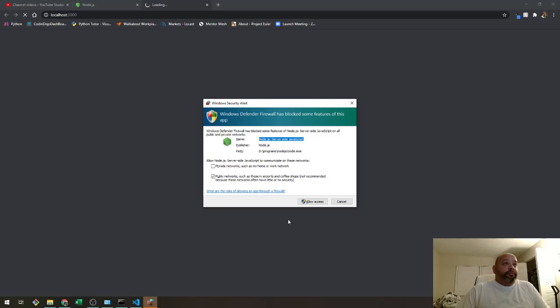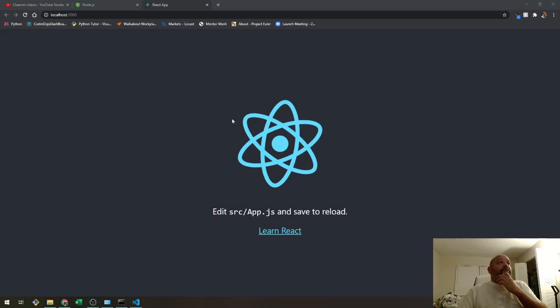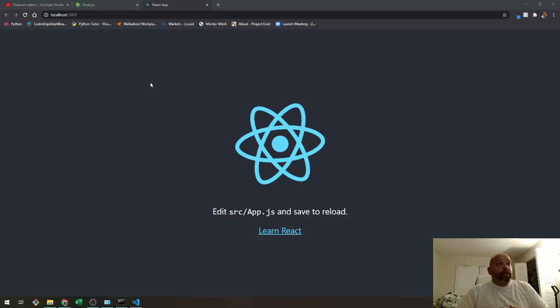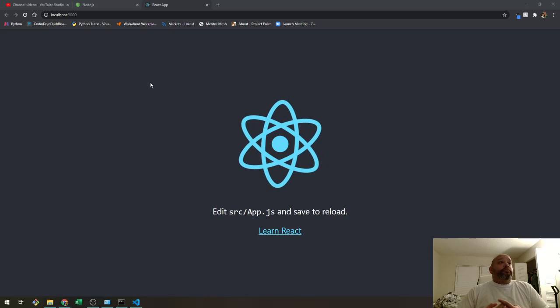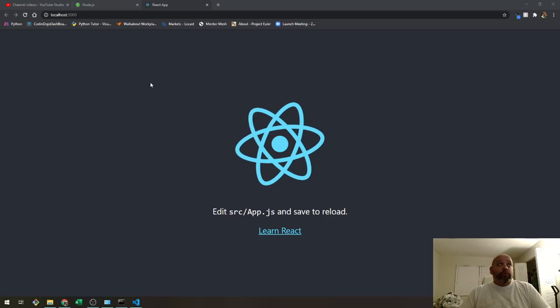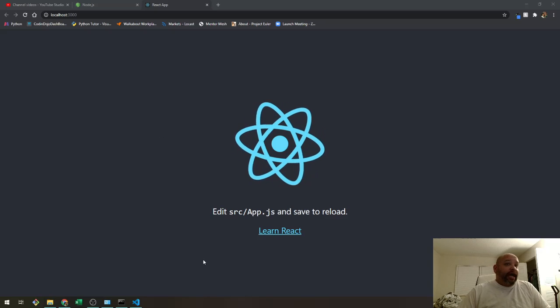Well, it doesn't anyway, but we're going to allow the access because we don't normally allow the access for the 3000. So what's going to happen is you're going to see this beautiful thing we call a host page, basically. It's just React's page of saying, yo, your thing is working. So that's that.